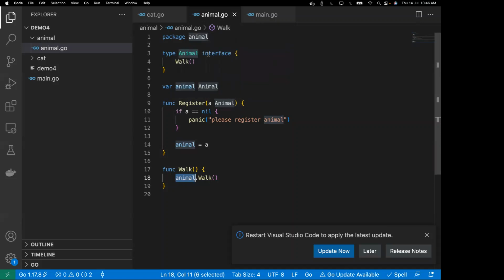Type animal is an interface which has a method walk. There is a dedicated session for interfaces in an upcoming section, so there you can get more knowledge about interfaces and methods. This is just an introduction for the blank import step.